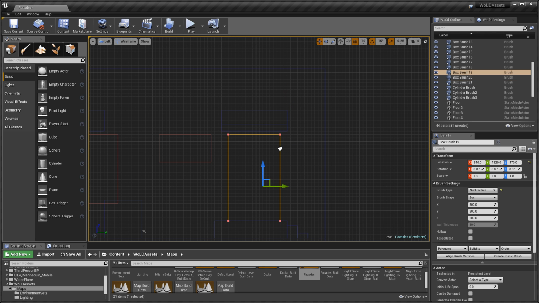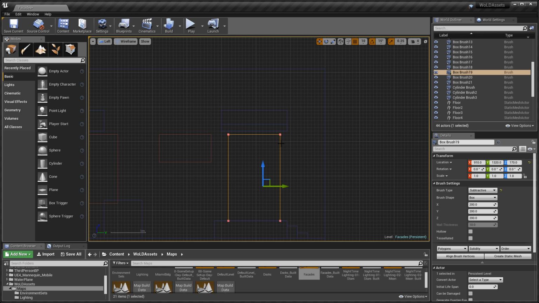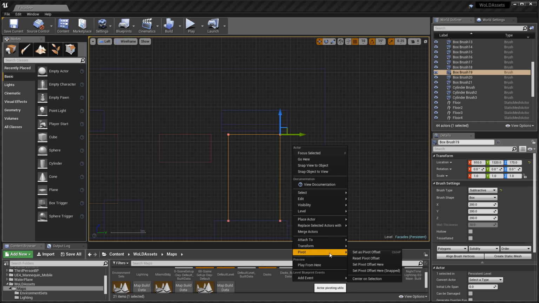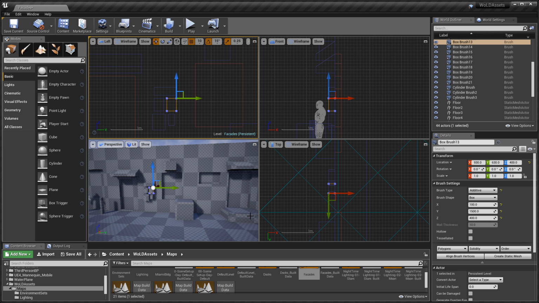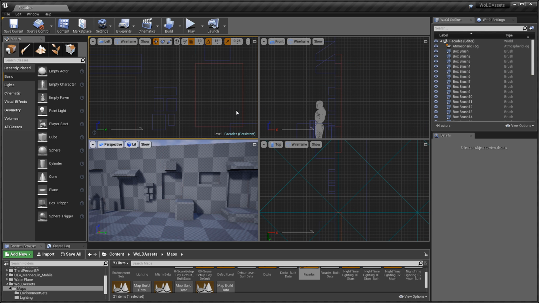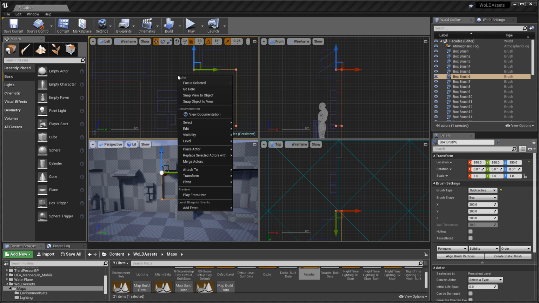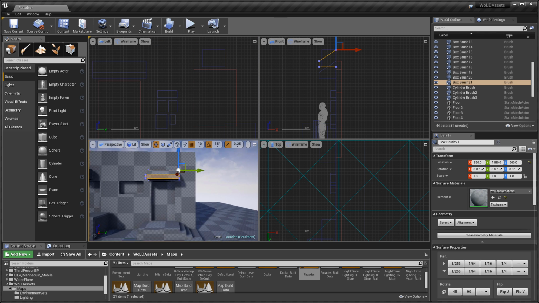If you select the brush, right-click to snap the pivot point, and then deselect the brush, the pivot point will not be saved. So you have to make sure that when you snap the pivot point, you keep the brush selected, and then right-click, choose Pivot, set as pivot offset. You can always reset your pivot back to where it was by selecting the brush, right-clicking, choosing Pivot, Reset Pivot Offset. The pivot will revert back to its original position.